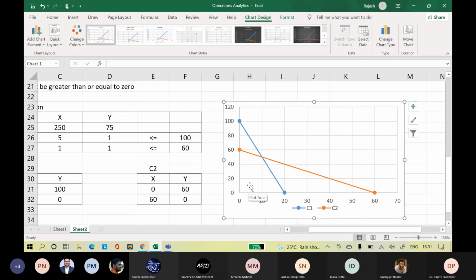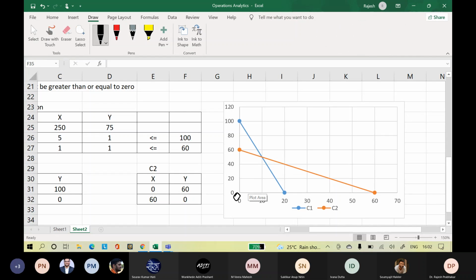Can I write here? Let me see. Let me write here. This is your point 0. This is your point A. This is your point B. This is your point C. Right?